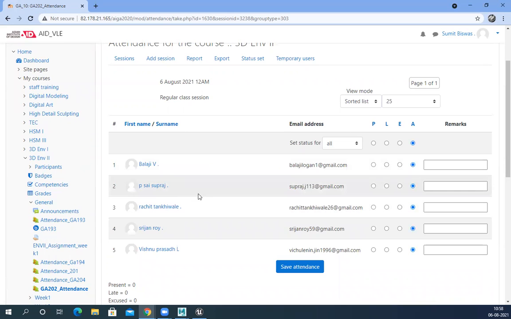We have Chintan, whose name is not there. We have Rachit, Sujan Roy, and Vishnu.